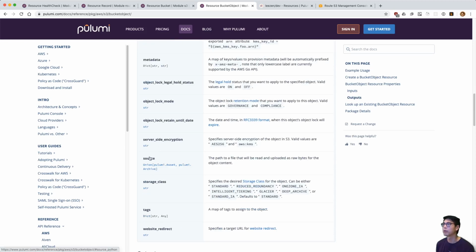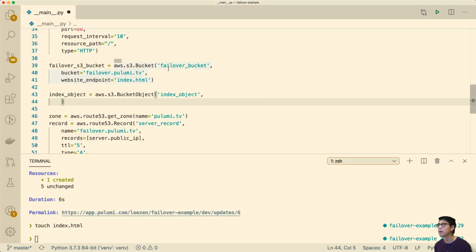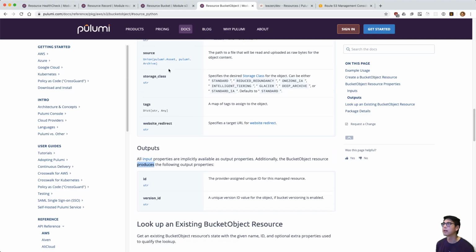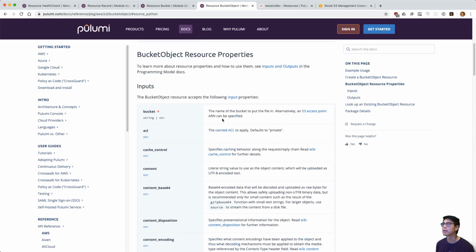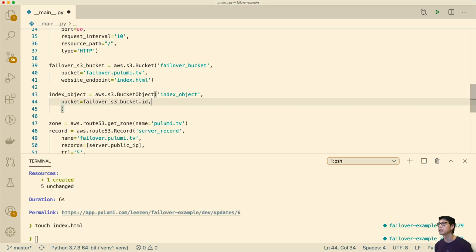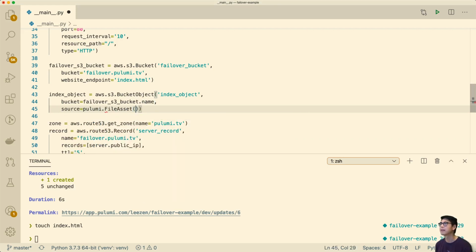we can actually just point to a source, and this could be a Pulumi object. So we'll do that. So here it's going to be bucket is failover s3 bucket dot id, I believe. Let's take a look at the docs. It's the name, so it's actually the name. And then we can give it the source, and that's going to be a Pulumi file asset, and it's going to be index.html.